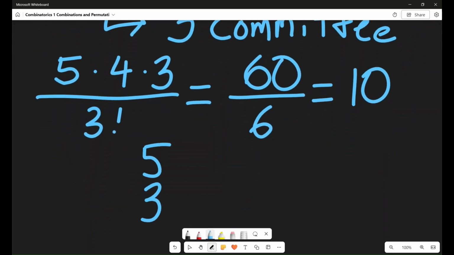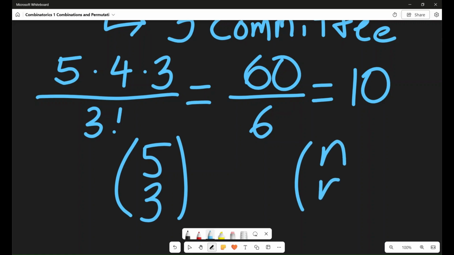Now, this is what we call 5 choose 3. So 5 choose 3 is the number of ways to choose 3 students from 5 students. And that's how we define the idea of combinations. So n choose r is the number of ways to choose r unordered objects from a set of n objects.